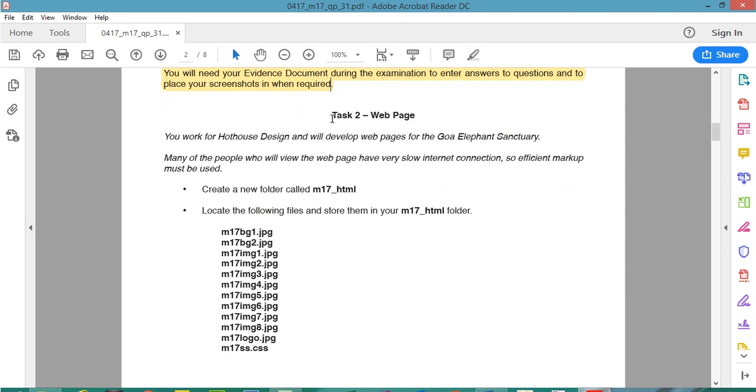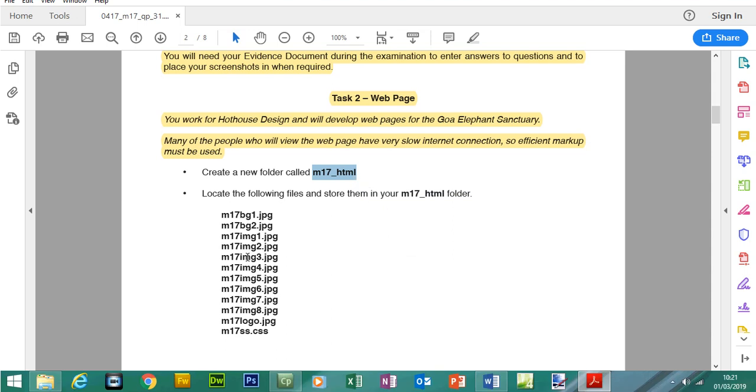So task 2, web page. So you work for Hothouse Design and you will be developing some web pages. Many people who view the web pages will have a very slow internet connection, so efficient markup must be used. Right, the first thing we need to do is to create a new folder called m17_html. Let's just copy this name.